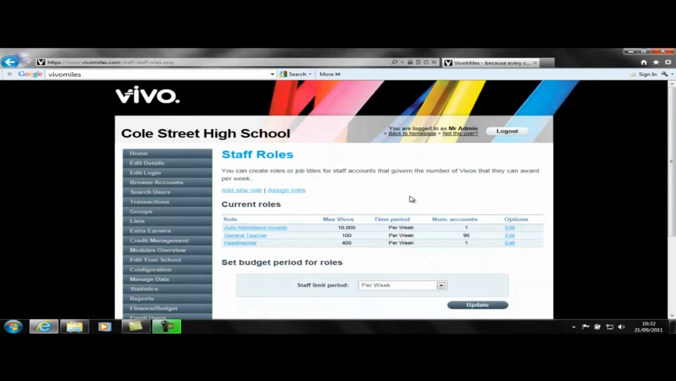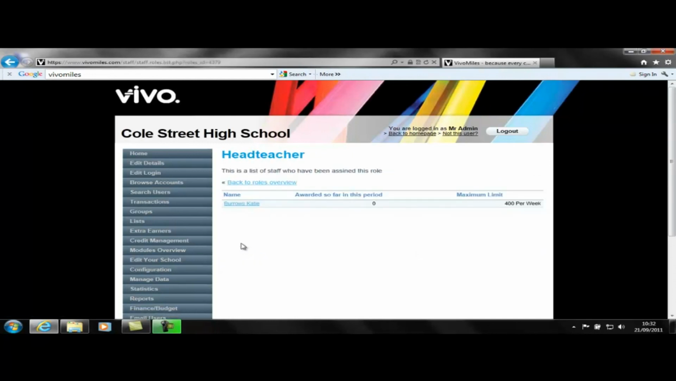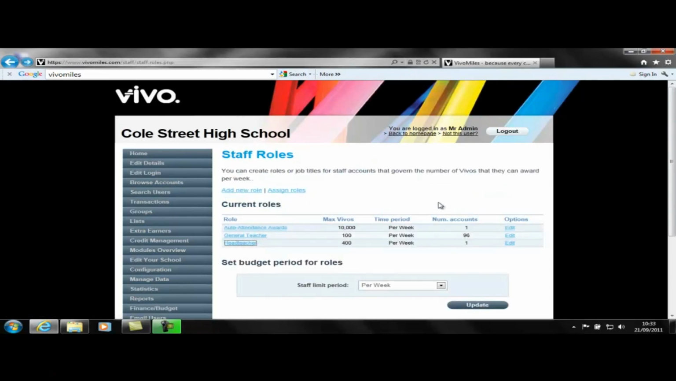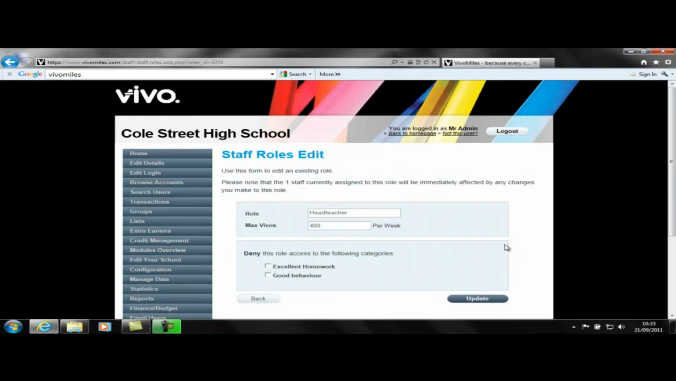Once we've completed this, we can go back and see that we have one head teacher allocated now and one account allocated. You can click on the head teacher role name. This will show you the staff that are allocated to that role. And then also going back, you can see you can go into edit as well to edit the role if you wish to change anything within that role.